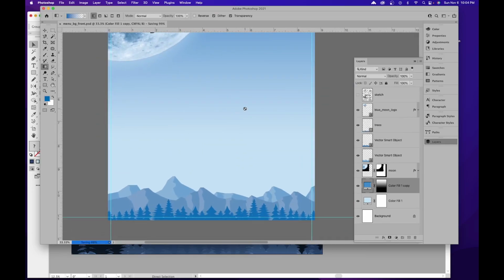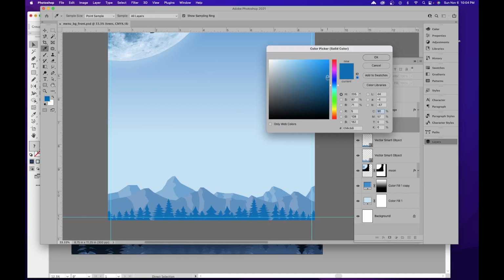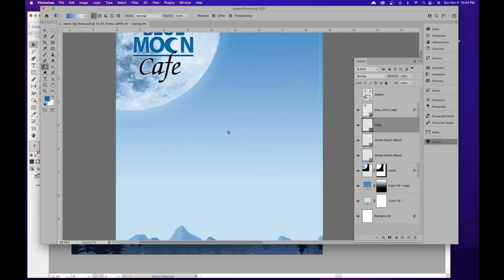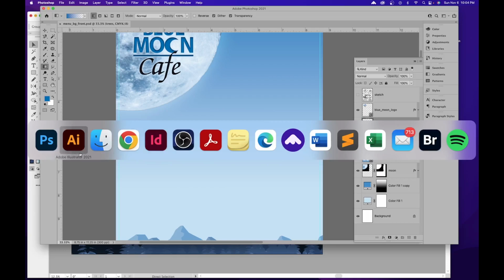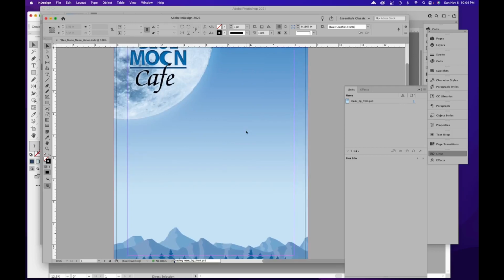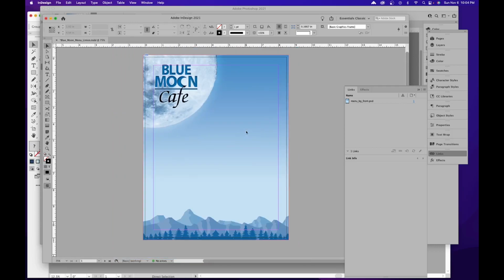Command or Control S. Maybe I want to change my trees down here to something a little bit darker as well. Just want them to stand out a little bit more. As long as we stay within the same hue, within the same blues, there will be no problem there. So click OK, Command or Control S. Let's go back to InDesign, and let's update this. So there we go. So that is going to be our front page.